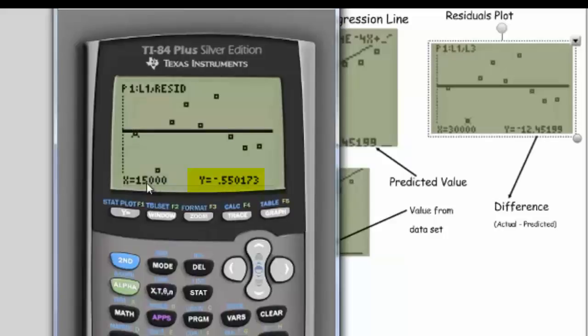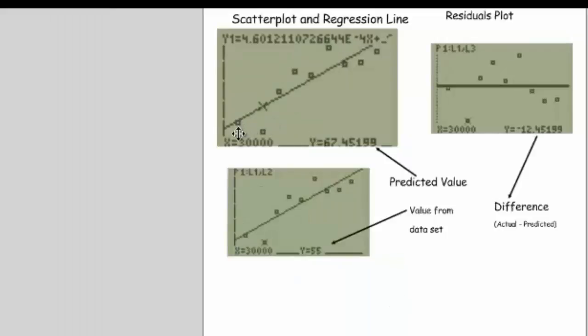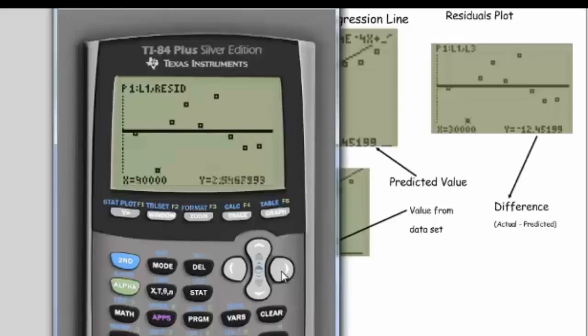So at 15,000, the difference between the predicted value and the actual value was negative 0.55. That's not a very big difference here. Oh, well, that's the percent car ownership. If I arrow over to 30,000, that's where I get my negative 12.45. So both the x value of 15,000 and the x value of 30,000 have a negative residual. And if we go back to the scatter plot, that makes sense because both of those points are below the regression line.